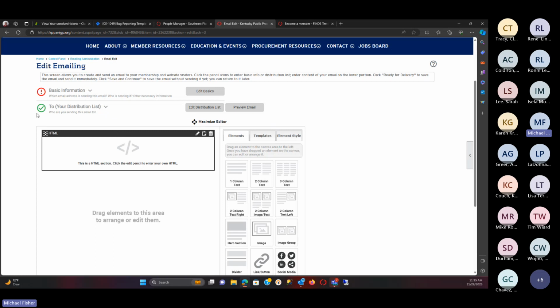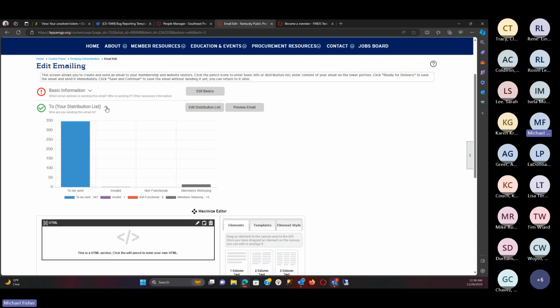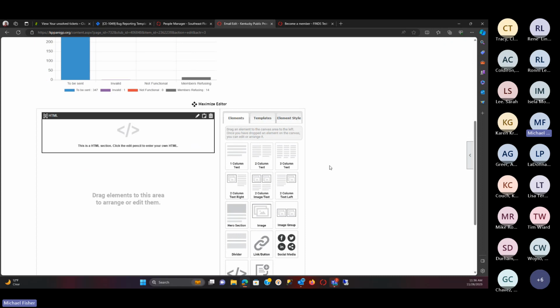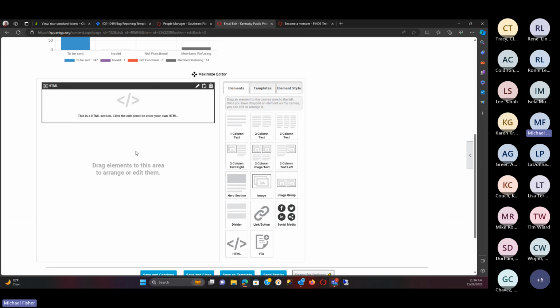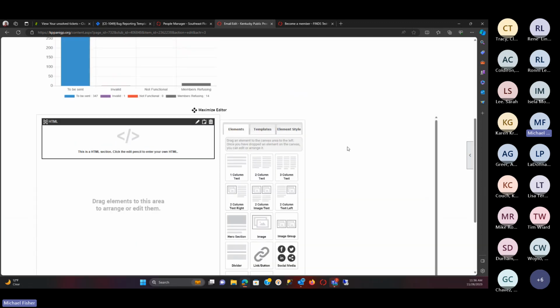You'll see your option for the distribution list has turned from the red circle to the green circle with a check mark. And then you can get an idea of how many are going to be sent out. If you click on this little drop arrow, you can see that 347 will be sent out to that distribution list. One has an invalid email address and 14 of them are members refusing emails. So that gives you an idea of how many are going to go out. And when you're ready to send it, once everything is satisfied and you've created your content, you click ready for delivery, then it'll get sent out.